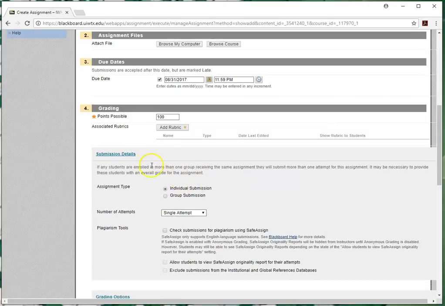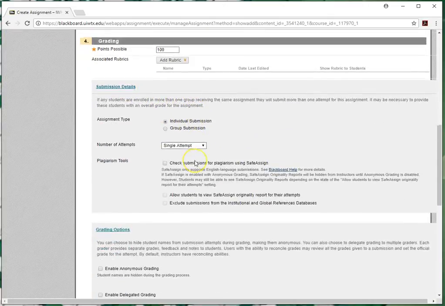Under submission details, you can select whether this submission is from an individual or a group. So if you've assigned a group project, you can have a group submission. You can select how many attempts you'd like the students to have. So you can have a single attempt at the assignment, multiple attempts, or unlimited attempts at the assignment. That is up to you.